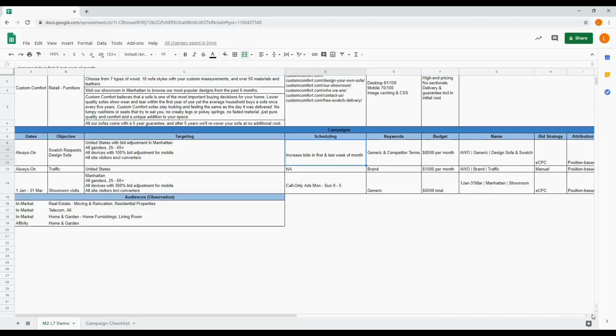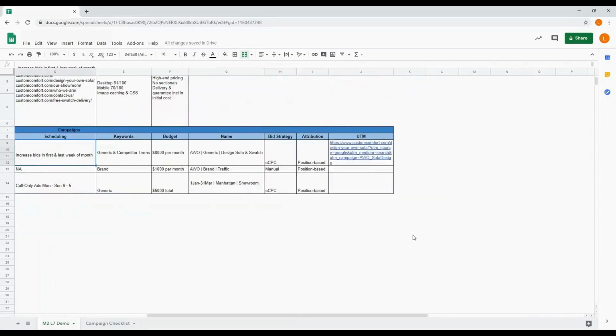Then if I move across here, you can see a bit more info. We've got the bid strategy that I've selected will be enhanced CPC. And I've chosen the position-based attribution. I chose this as this business is in a state of growth. And with an always-on campaign, we want to track all the performing keywords and ensure that we protect them over time. And lastly, we have the URL and UTM for this campaign.